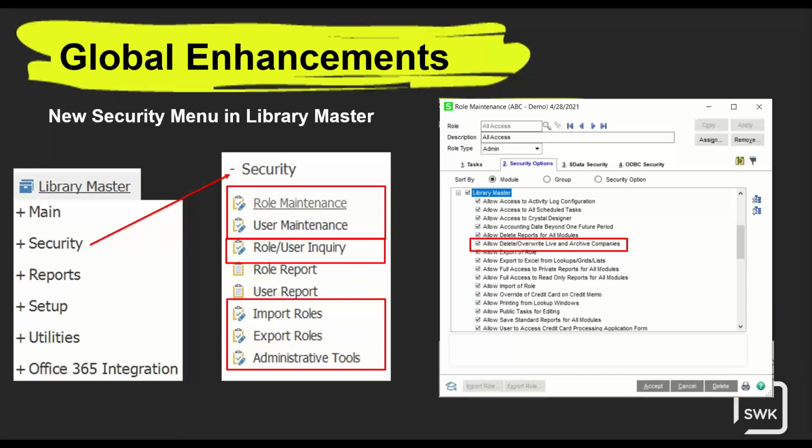You would probably want to uncheck that for all roles so that people can't copy over any live or archived companies. And typically, archived companies are copies of your company at a point in time that you're looking to save as it is. And that's why that's included with that feature as well.